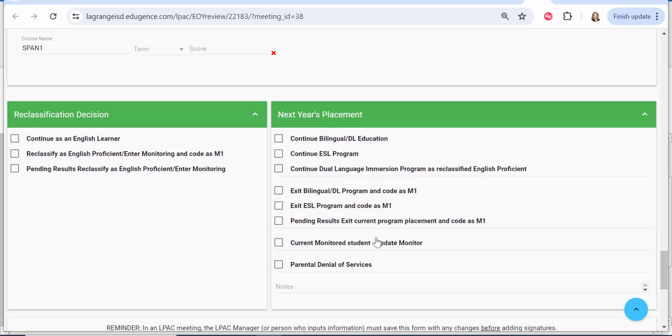Now, here's the important part right here. If this student is going to continue on, you're not waiting on results, go ahead and click continue and then continue. But most of your kids are going to be exit pending because the state isn't going to have the results to us. Like the turnaround time is not conducive to having answers by the end of the school year. So most of your babies will be pending. So what you're going to do is you're going to click pending results.